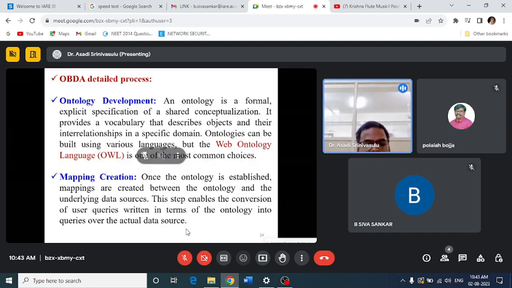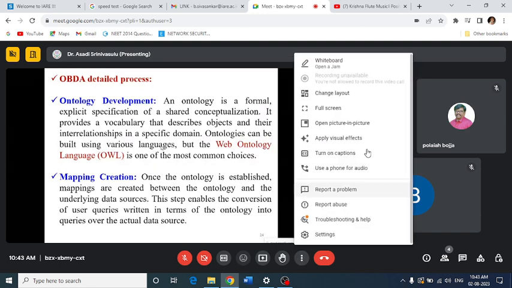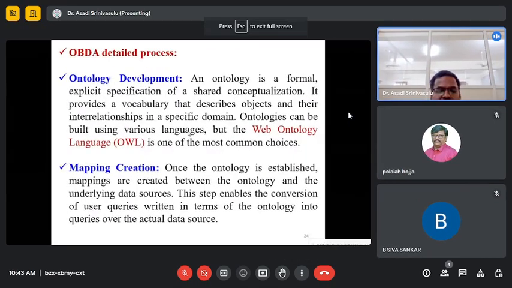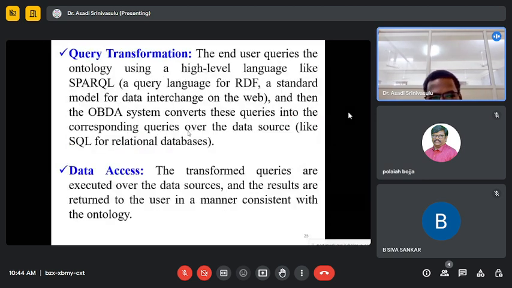It is ontology based data access related to healthcare, or ontology based data access related to the stock market exchange. That is called the Web Ontology Language, OWL. Then mapping creation, the creation of mappings between a user and the data sources. And query transformation, where we convert one form to another with the help of SPARQL and SQL. That is called the query language for the Resource Description Framework. That is a query transformation.